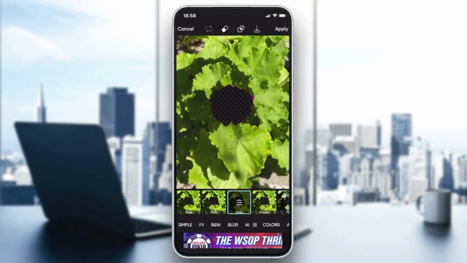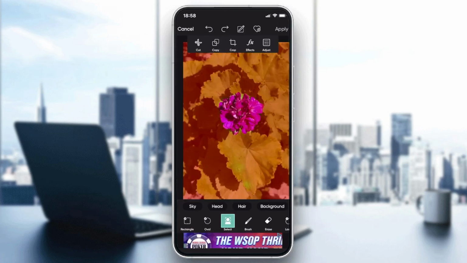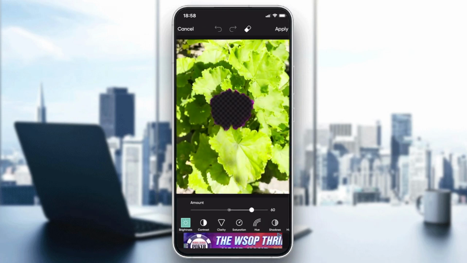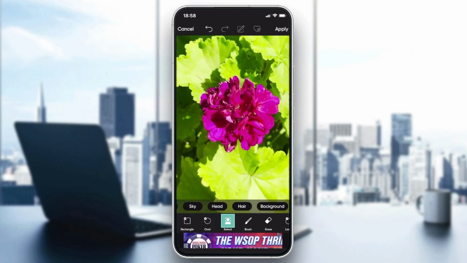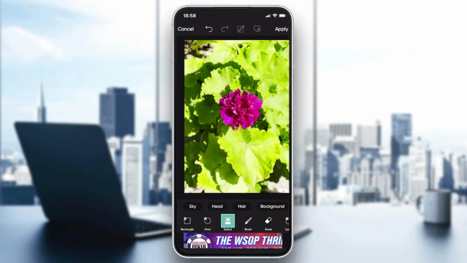As you can see, you can add effects to this layer. You can add some adjustments, like color adjustments such as lighting, contrast, etc. Then you just click on apply, and as you can see it didn't affect our object or our image. So basically this is how you can do it.